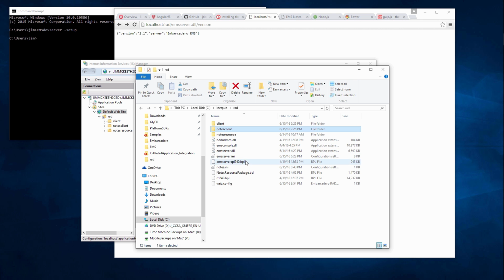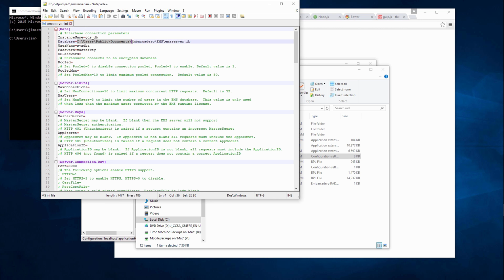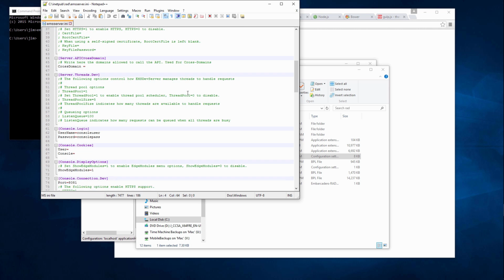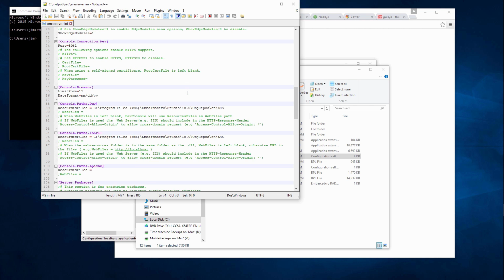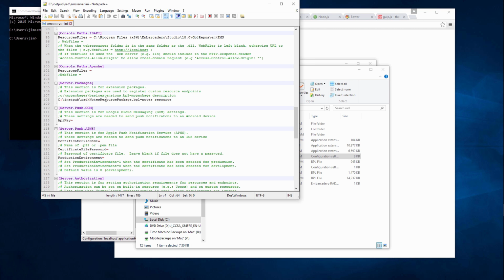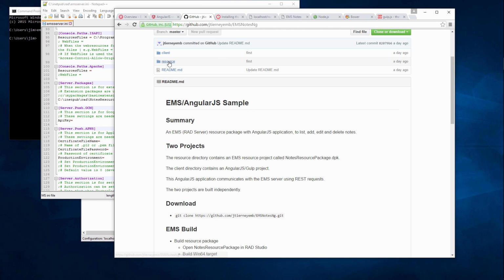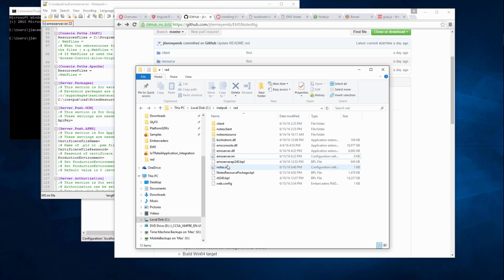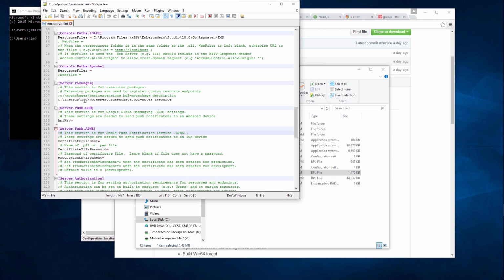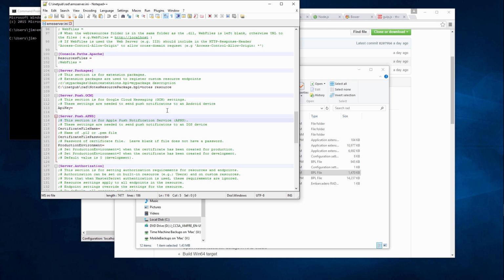So in here, make sure you have the EMS server INI file, which you're going to want to make sure is pointing to the InterBase database, which during the installation process popped up and told us this is where it was installing the InterBase database. And in here, for our demo purposes, we're using the notes resource package, which is included in GitHub. That's this guy here. So you're going to build that and put it in this folder here: C:\inetpub\rad\notesresourcepackage BPL. That is the notes resource. I think those are the only two changes you have to make in here to get things working.